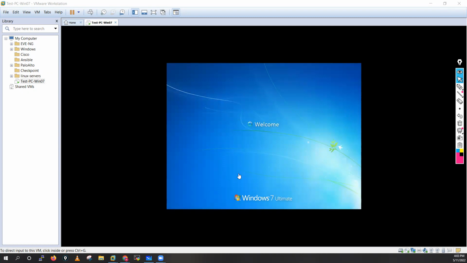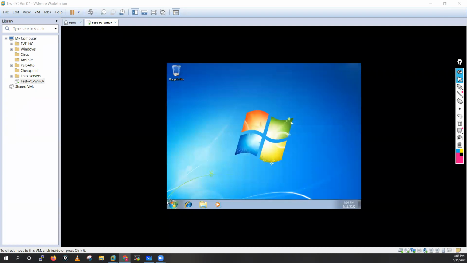Welcome to Windows 7. It is just preparing our desktop, and we get the login page. Now on this, you can install at least the Chrome browser or Firefox browser, and you can use this Windows machine as a test PC in your inside network. That's it, guys, for this particular lecture.